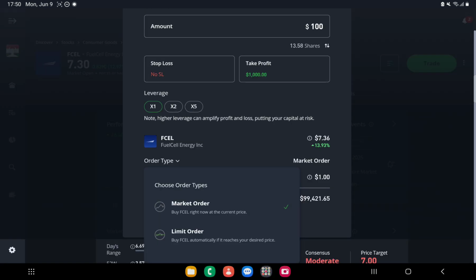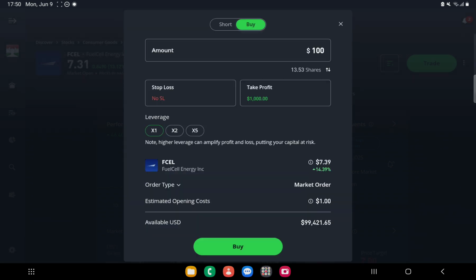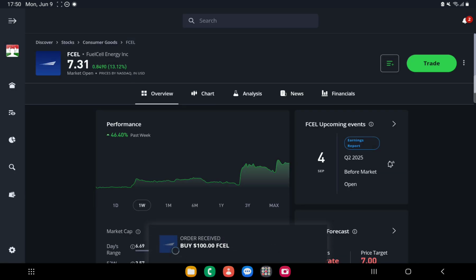Now, under the order type, you can pick market order to buy immediately at the current price, or limit if you would like to set a specific price. Finally, click on buy, and that's basically it. Go to your portfolio to check your investment by tapping on the pie chart.